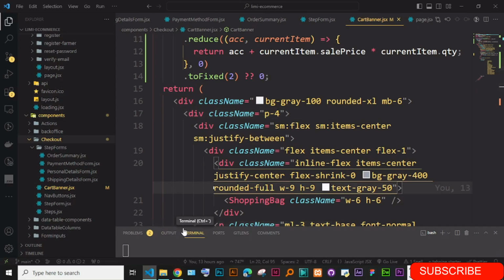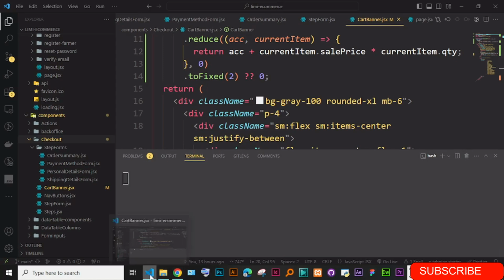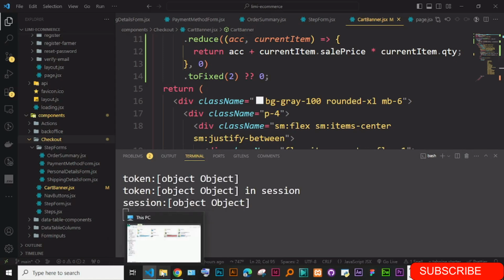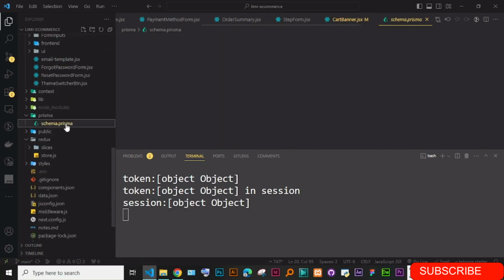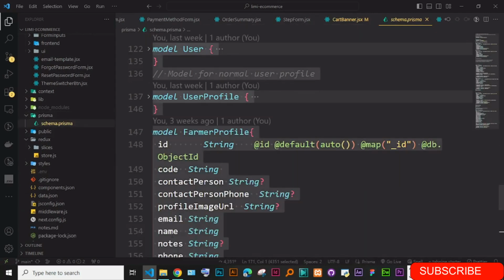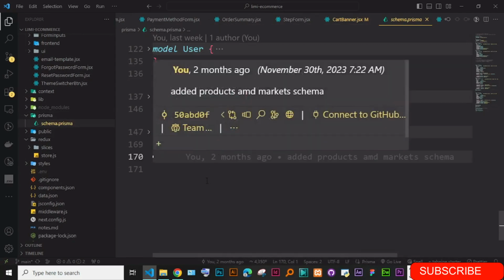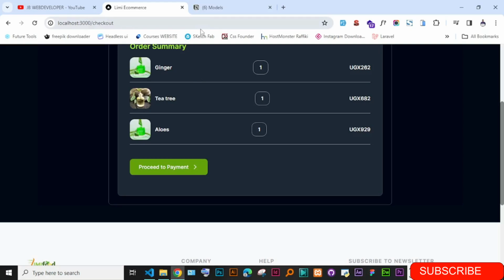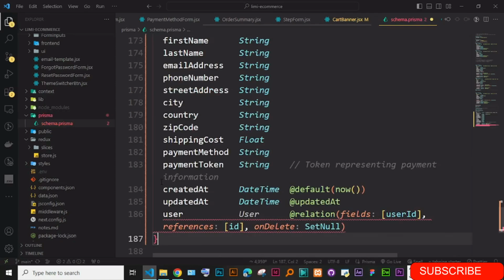So the first thing I can do is go first to the schema. I'm just going to bring this down. In the schema we have all these models. Now I'm just going to add one model, and this is the order model. I just want to add this order model.